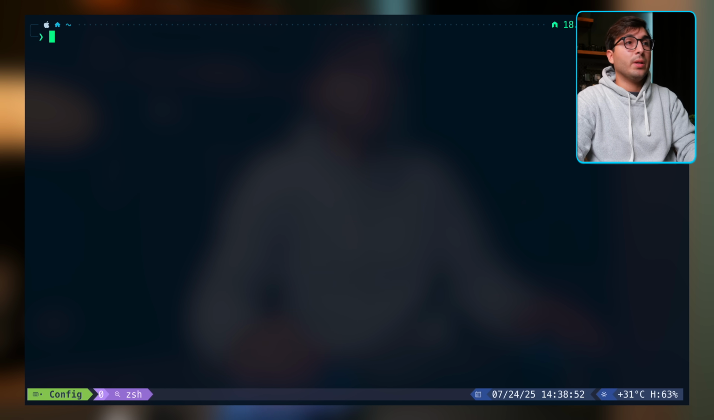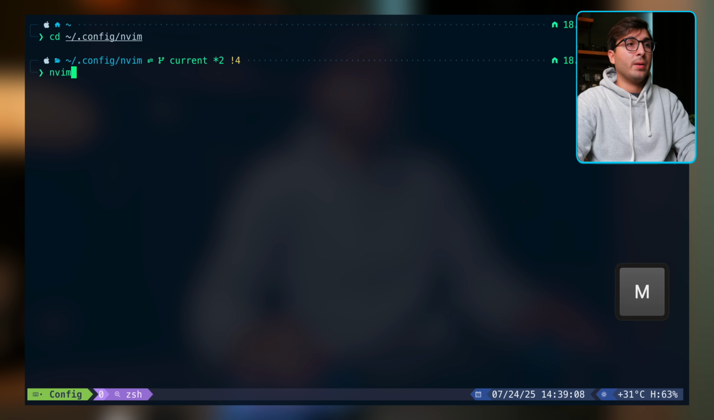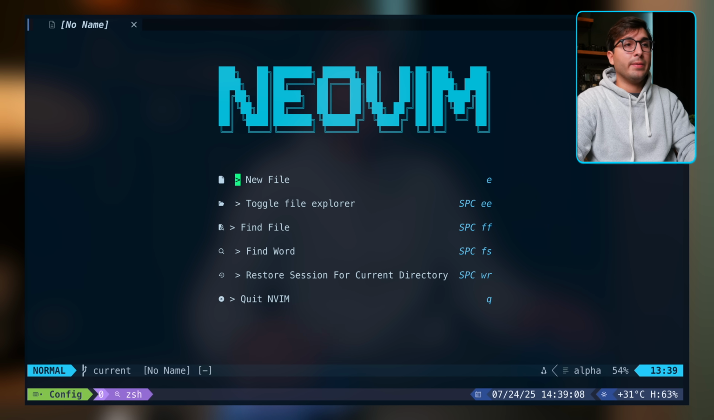and how everything works. Alright, so the first thing I need to do here is to navigate to the location of my Neovim config. I'm going to do cd /config/nvim. This is where my config is located. I'm going to open it up with nvim and press enter. Then I'll open the file explorer.